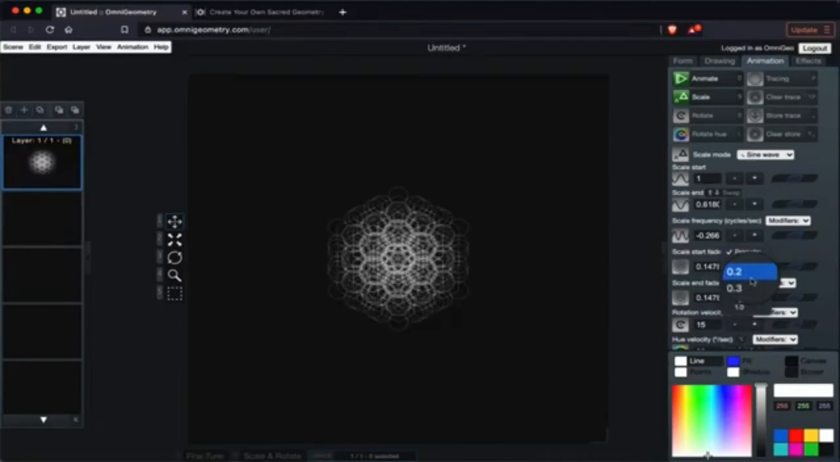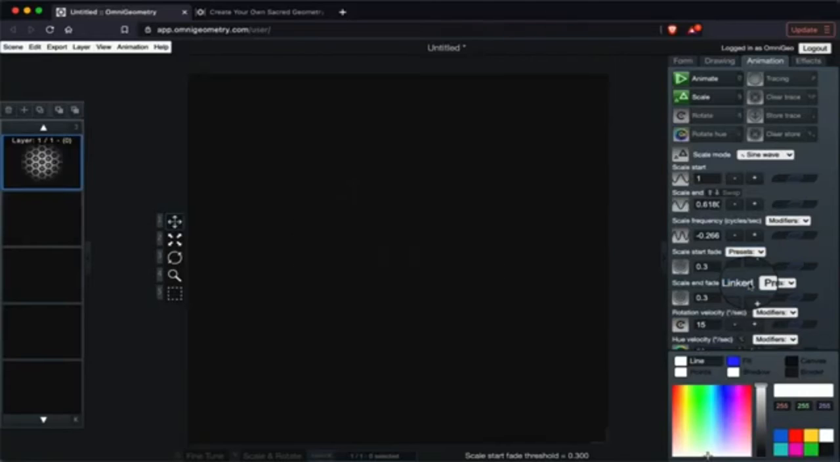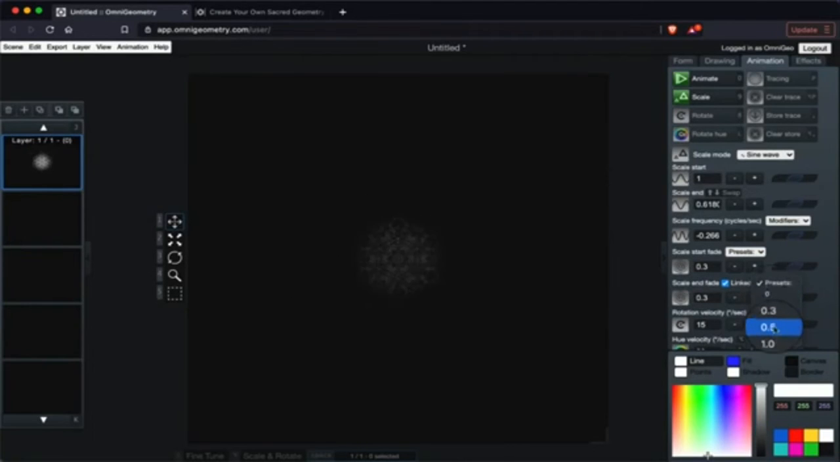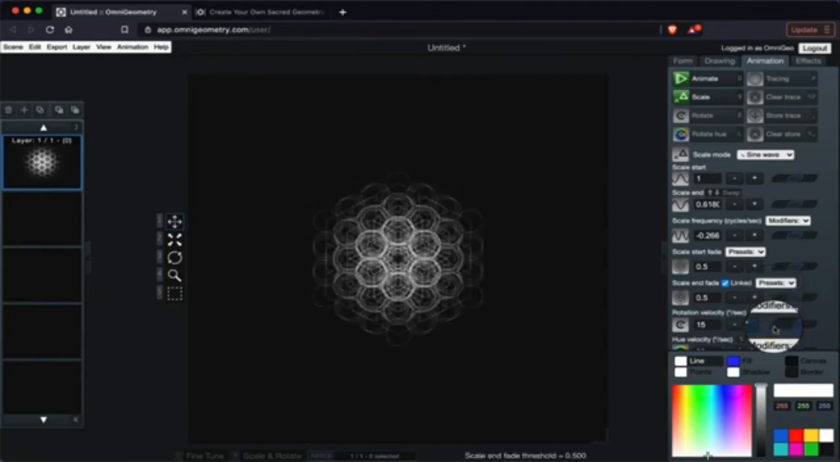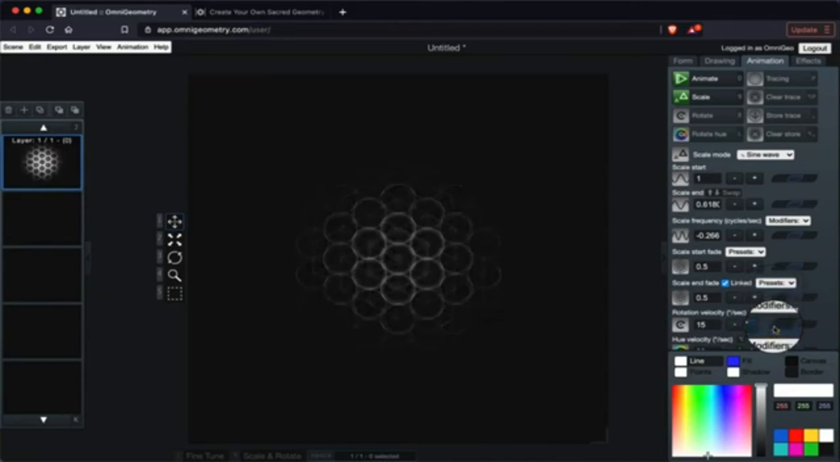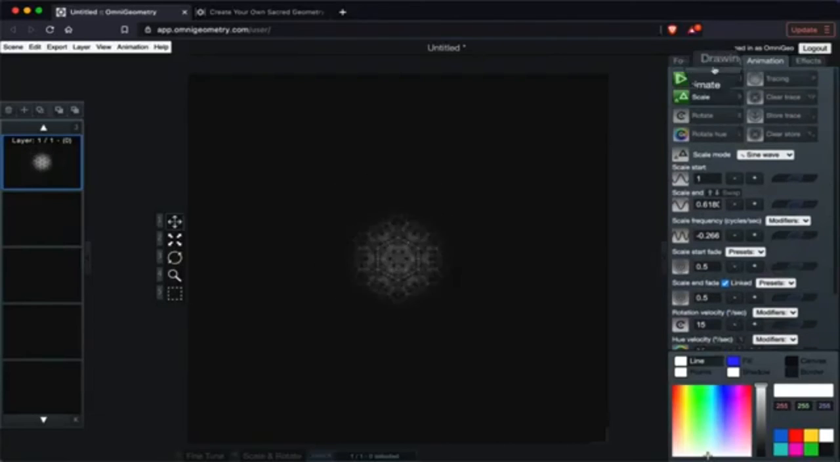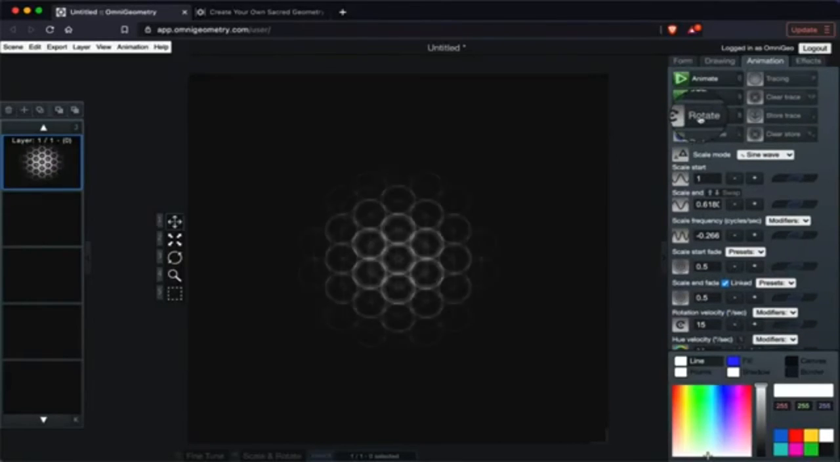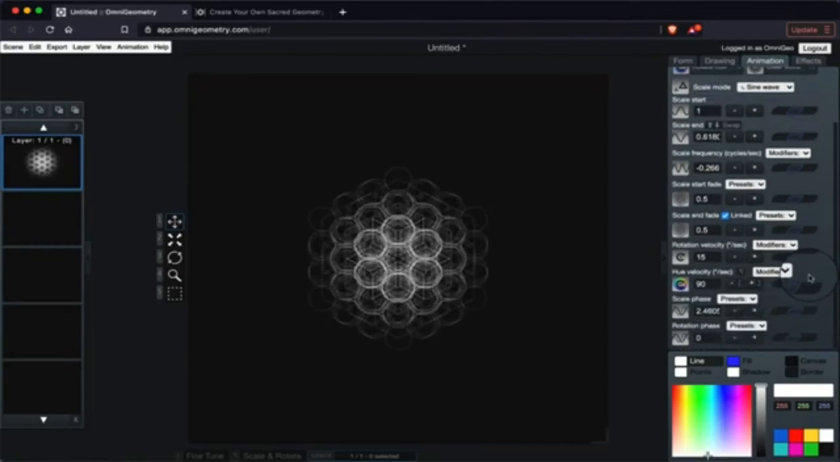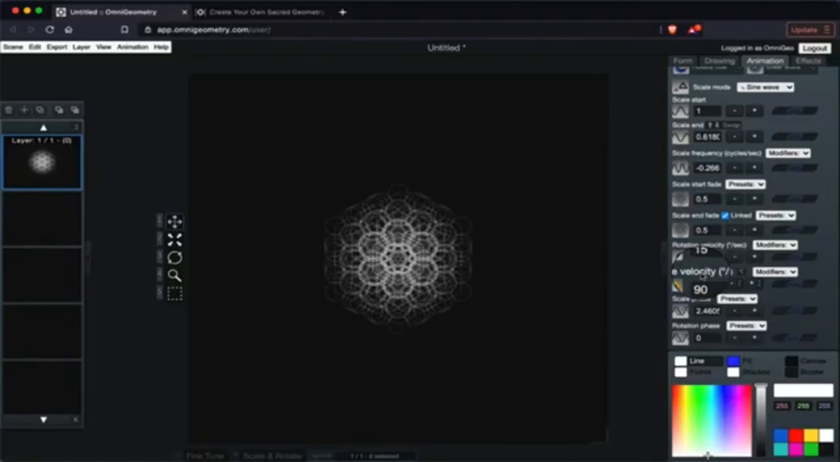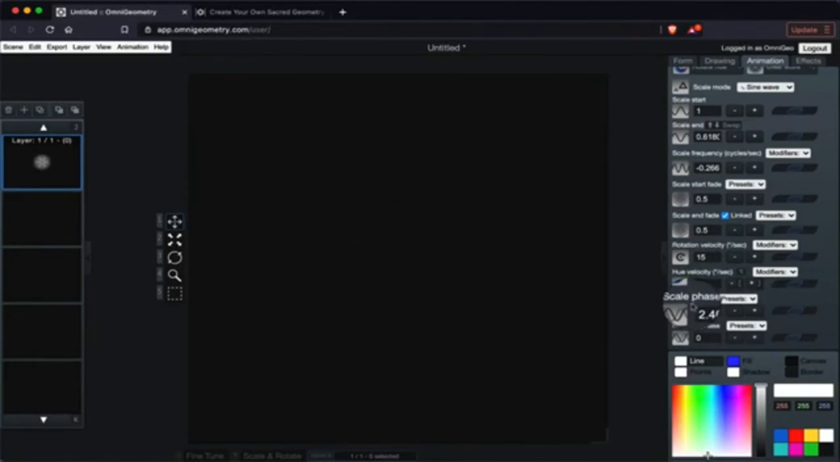And you also have presets. So let's select this one. Now let's go to scale end fade. Let's choose 0.5. Pretty cool. Then you have rotation velocity. So if you are using the rotate animation, rotate parameter, and you want to increase or decrease the velocity, you can also do that as well. The hue velocity as well, if you want to change the colors in a slower or faster way, you can also do that. The scale phase as well.